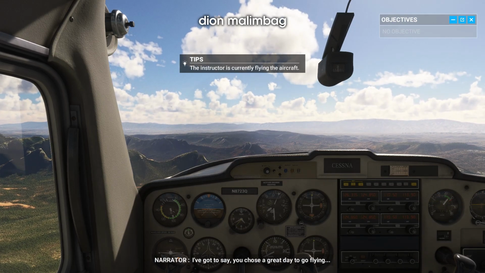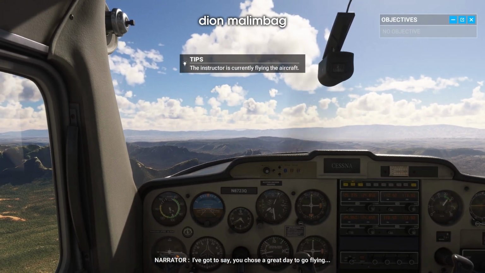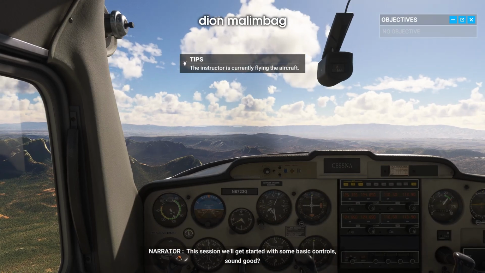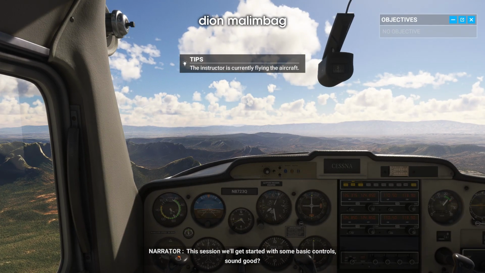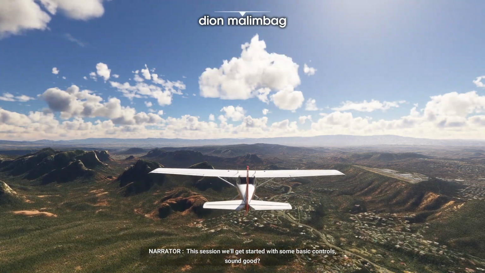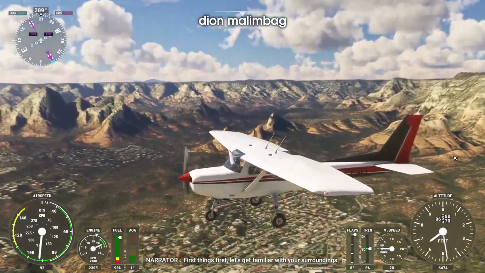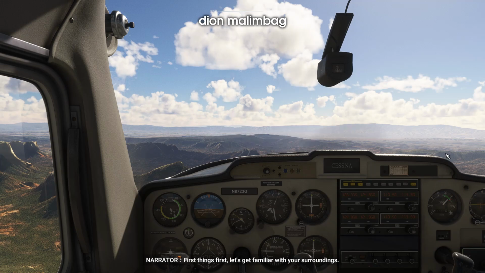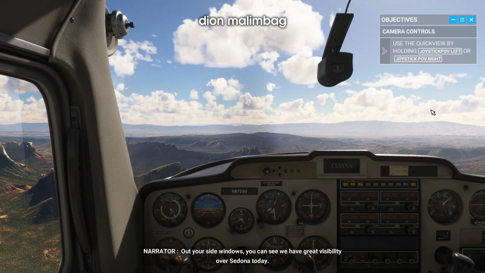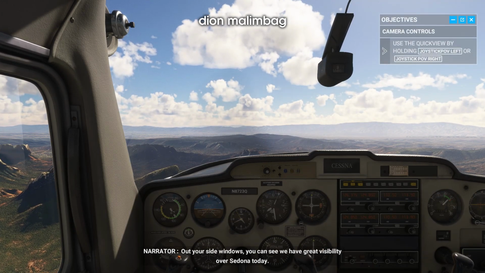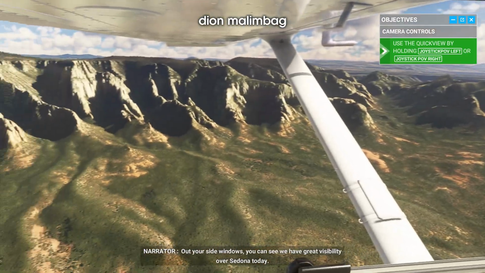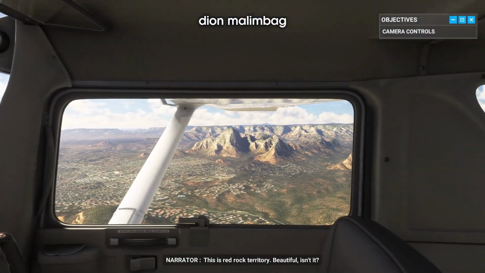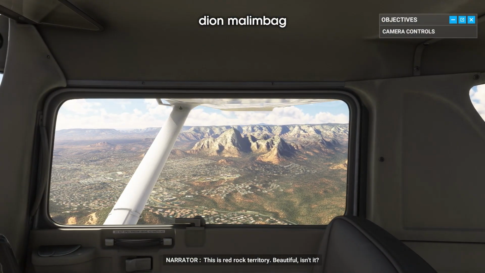I've got to say, you chose a great day to go flying. This session, we'll get started with some basic controls. Sound good? First things first, let's get familiar with your surroundings. Out your side windows, you can see we have great visibility over Sedona today. This is Red Rock territory. Beautiful, isn't it?